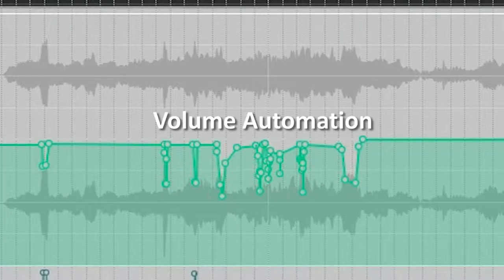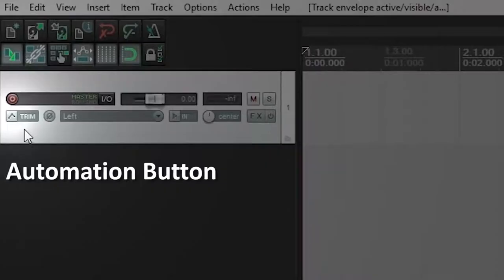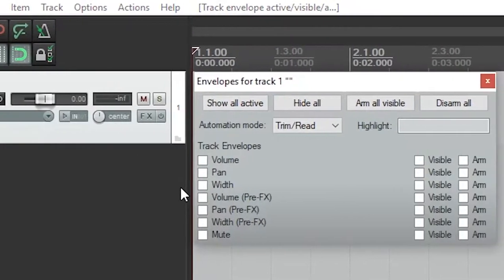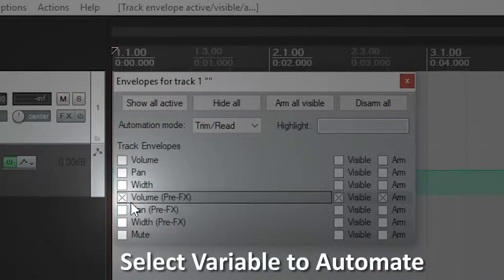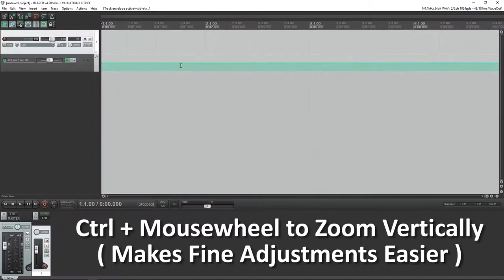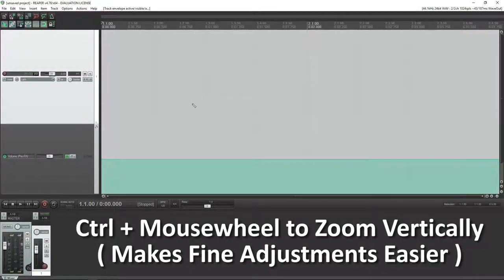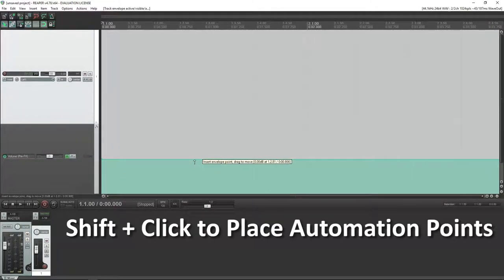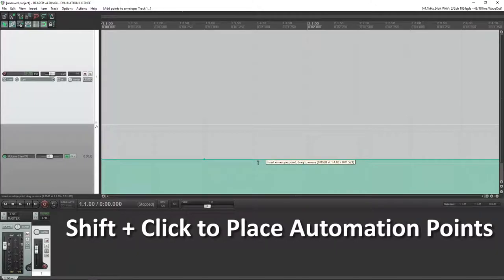So first I'm going to level out the volume differences, and I'm going to use volume automation to achieve this. You might be wondering why I'm using volume automation instead of a compressor to level out the volume. The reason is that a compressor will mess with the dynamic range and will create an audible difference between the loud parts and the quiet parts, doing permanent, irreversible damage to the audio.